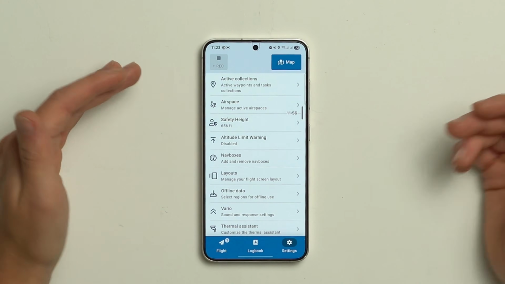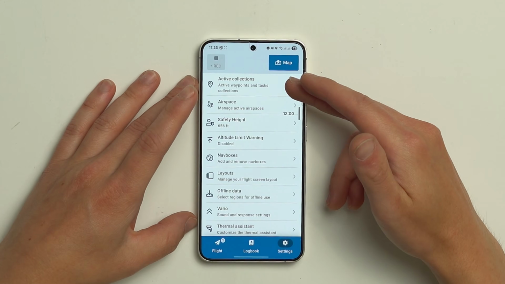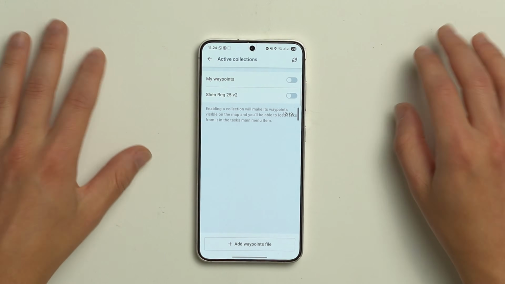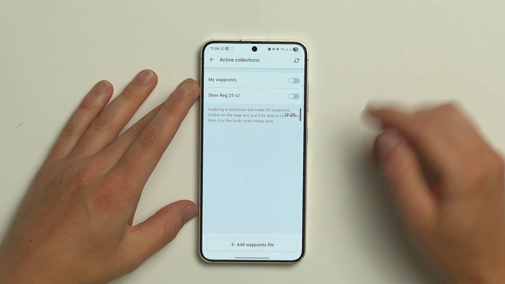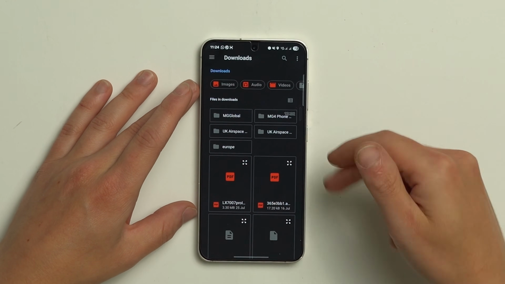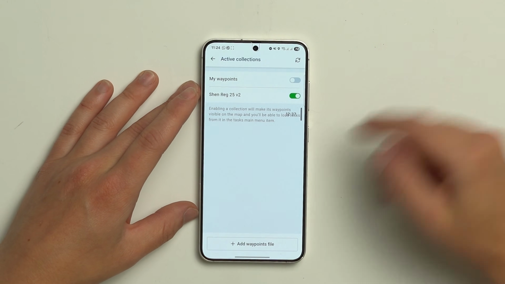And finally, we have the settings page right at the far end. And you can see here you've got your active collections, your airspace, all that fun stuff. Now you can see here I already have some collections in place. You can set the collections up on SeeYou Cloud, and you can upload all the files there, and then automatically will be downloaded to your Oudie or to your SeeYou Navigator app. Or you can add a waypoint file here. So if you download it, for instance, from Navboys.com, it will show up in your downloads. You can just click it and install the latest waypoints. But if we activate them, we can now use navigation.